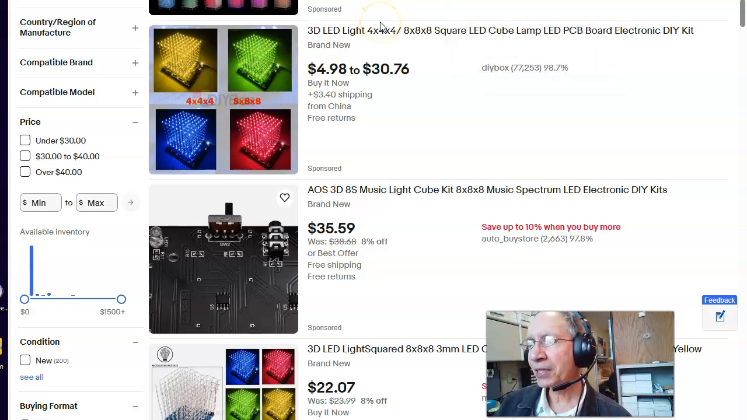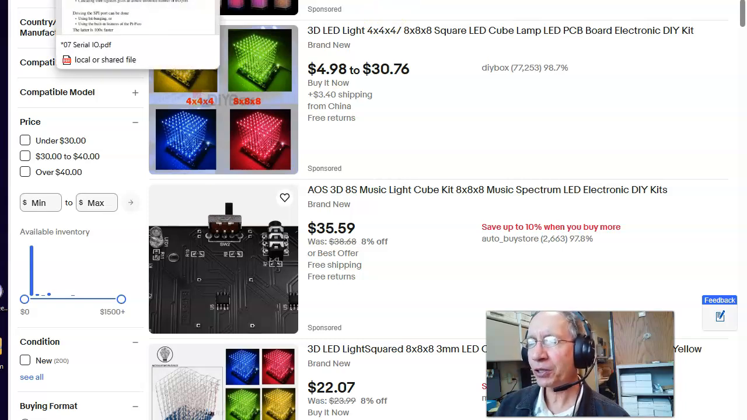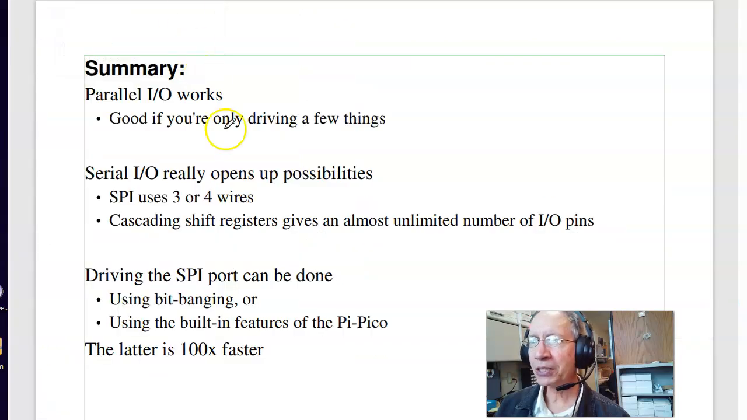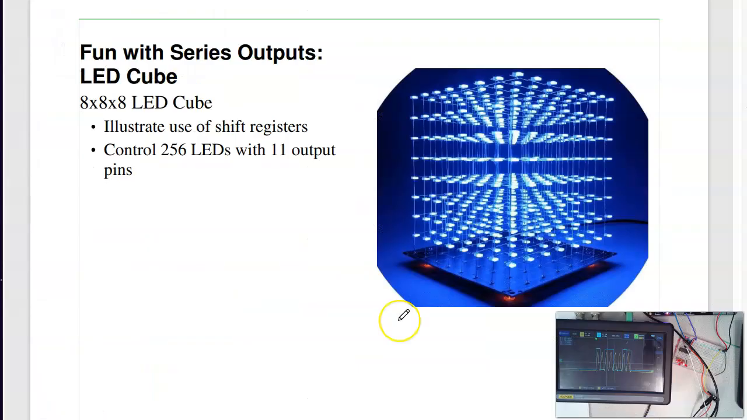Using a microprocessor, I can control all 256 LEDs. And you might think that's a problem. How do you control 256 LEDs with a microprocessor that only has 30 I/O pins? Well, it does it using the serial port. There are 256 LEDs in this cube. That is far more I/O pins than you have on a Raspberry Pi. So I cannot use parallel output to control each LED individually, but I can use serial outputs and control all 256 LEDs with just 11 outputs.